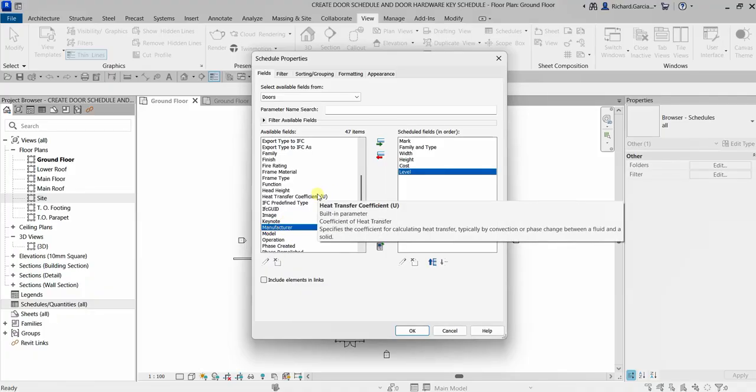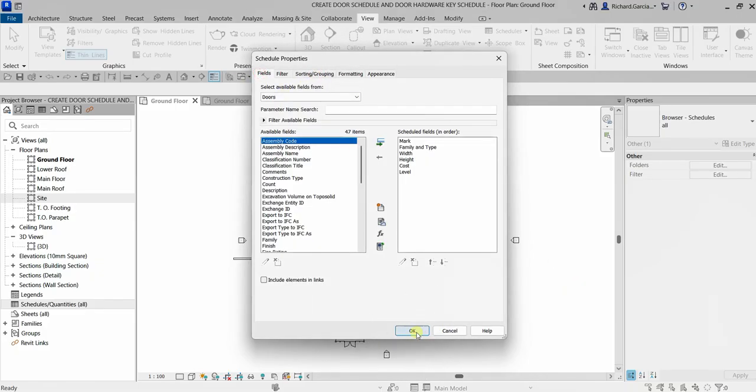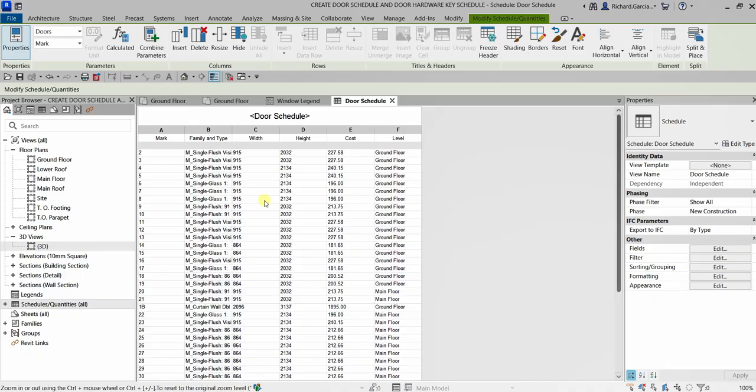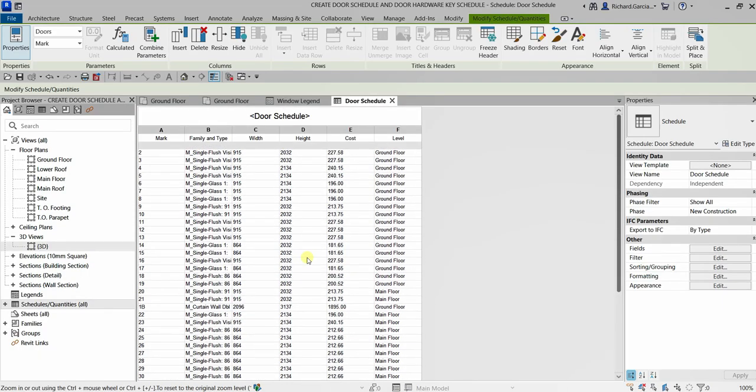Okay, and then after that, let's use the sorting and grouping. So if I'm going to select here okay, all right, so let me just see how it looks like. So let's select okay, and there you go. So this is now our schedule. Right, so what I'm going to do is I'm going to sort my schedule. So you can go back to your properties and then you can see here the same tabs that we have on our schedule dialog box, right?